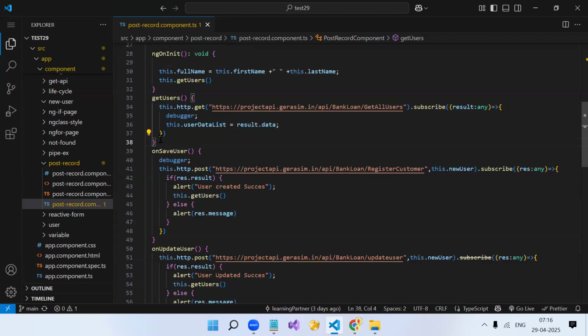Or let's say another scenario. Let's say you are working on a bank loan application, and this get all user application API call, the data from this API you are going to need in around 4 to 5 components. So this API call, URL and everything, you have to write it again and again in all 5 components, correct? Instead of writing this code again and again in all the 5 components, you can move this into a common place, that is services.